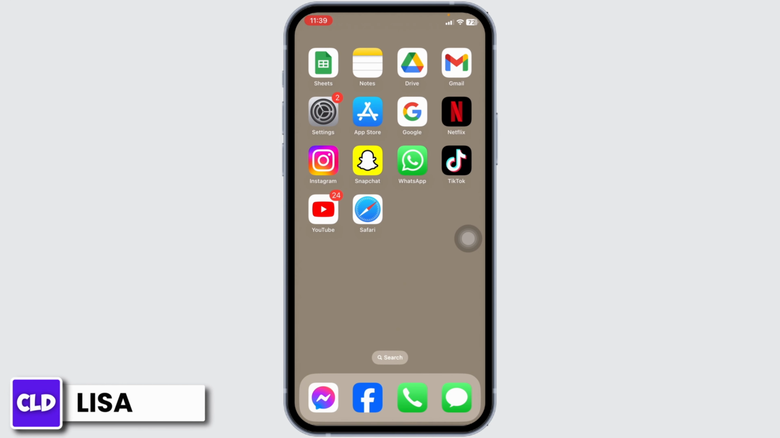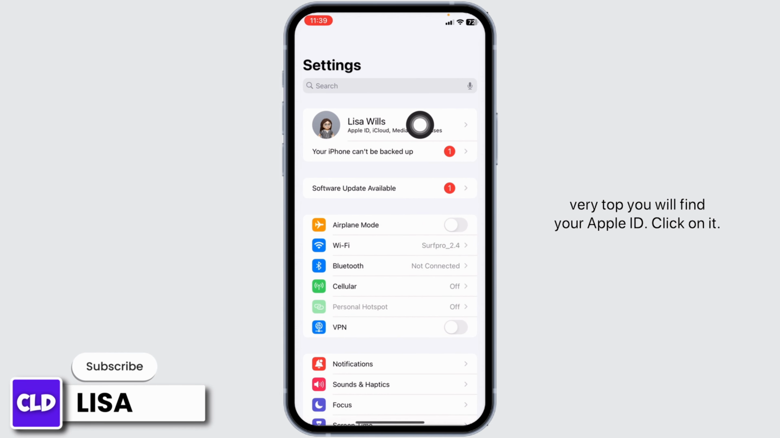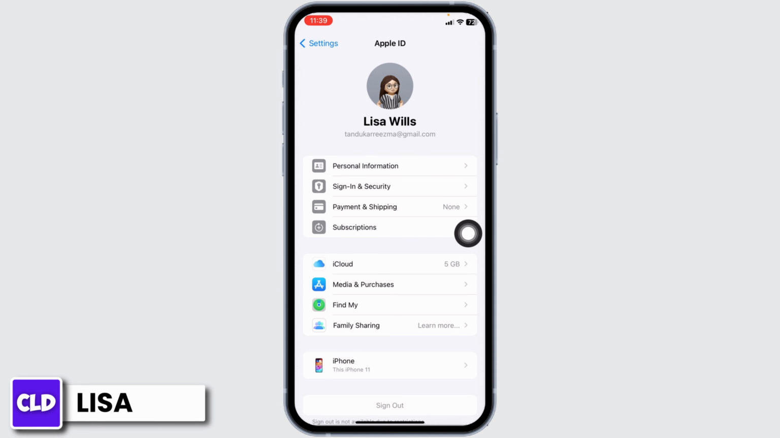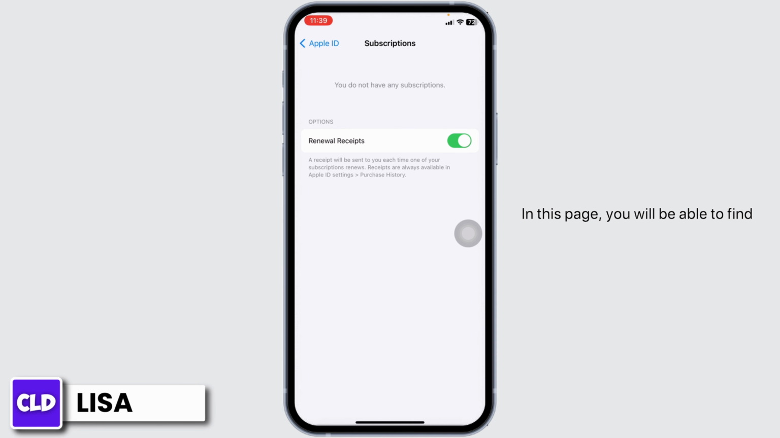Now let's get started. Launch your Settings app. Here we go. At the very top, you will find your Apple ID. Click on it. Now go ahead and open this option, Subscriptions. In this page, you will be able to find different sections. Under Active Subscription, you will find the option of Revive Animator Subscription. You have to click on it.